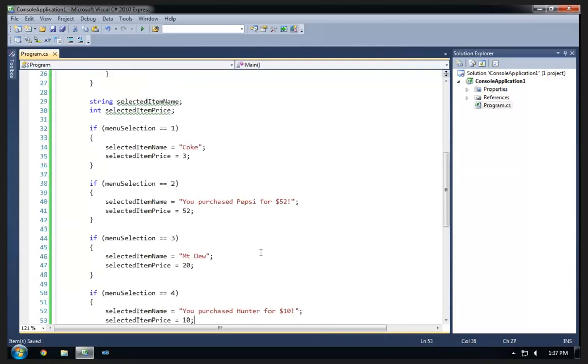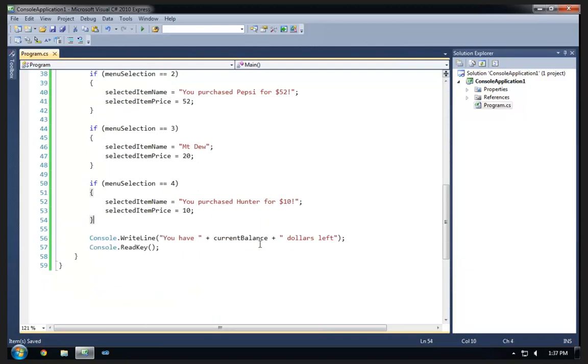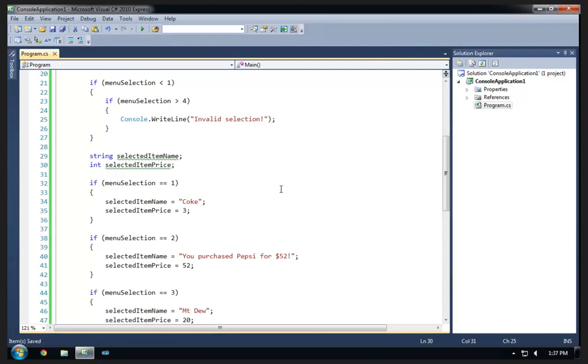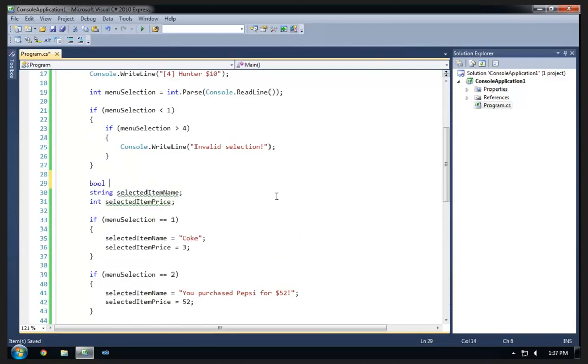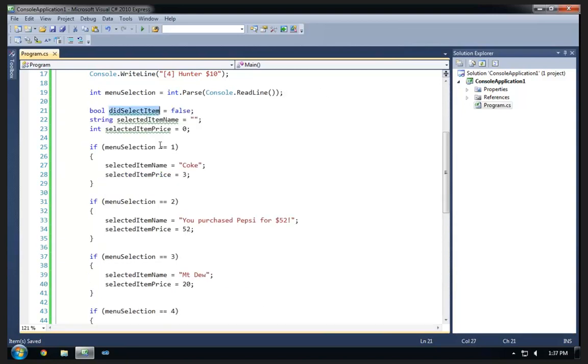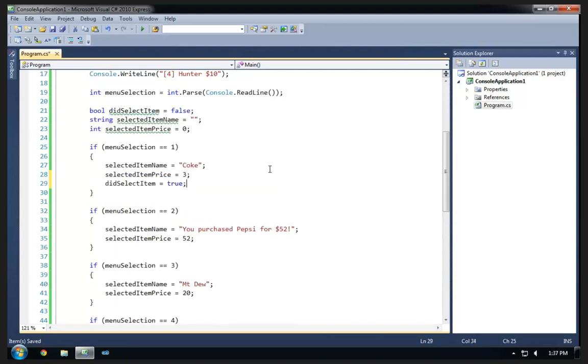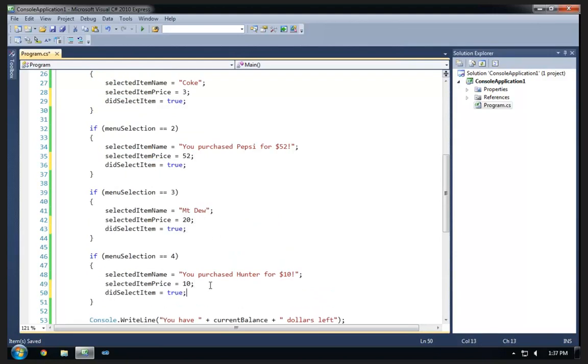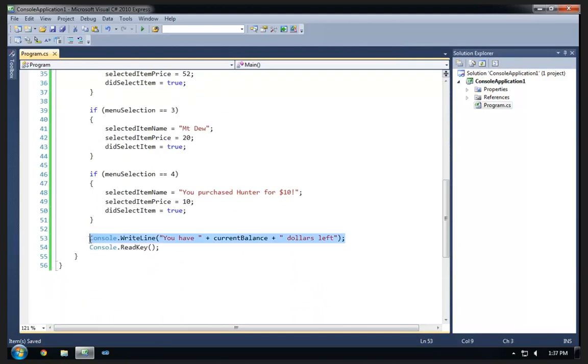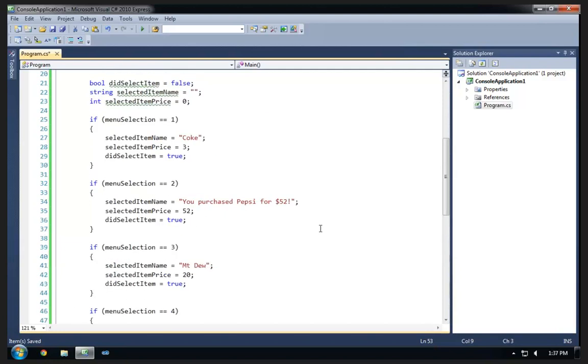Okay, so now we have that, and then I'm going to say bool didSelectItem equals false. I'm going to give these default values. Then I'm going to actually nuke that entirely, and I'm going to say didSelectItem equals true. And so now at the end of this program, we have all of the information that we need in order to perform an operation or show an error message if we need to.